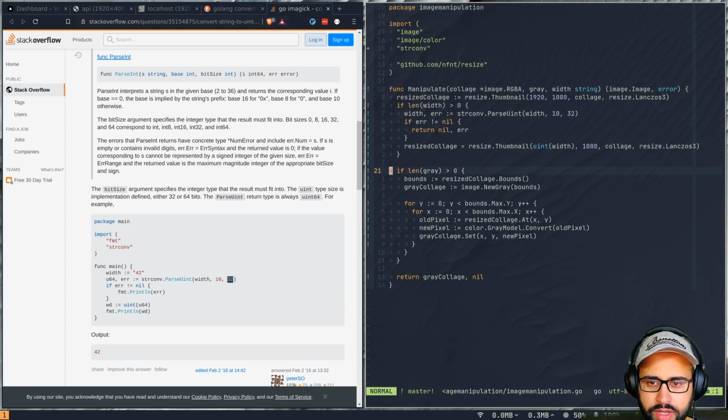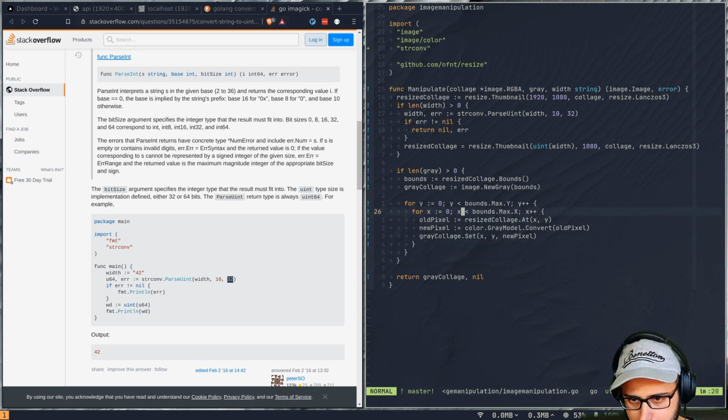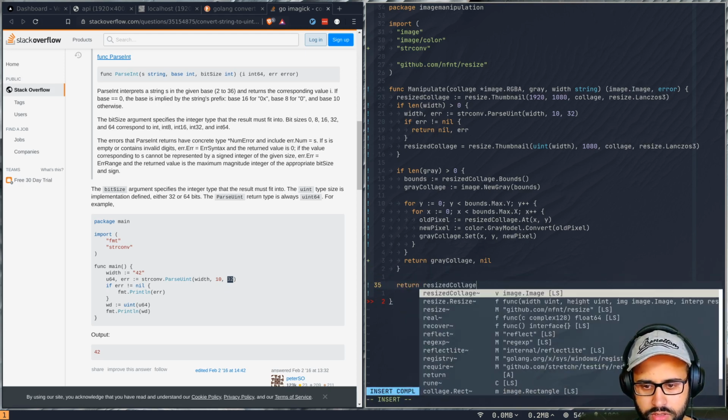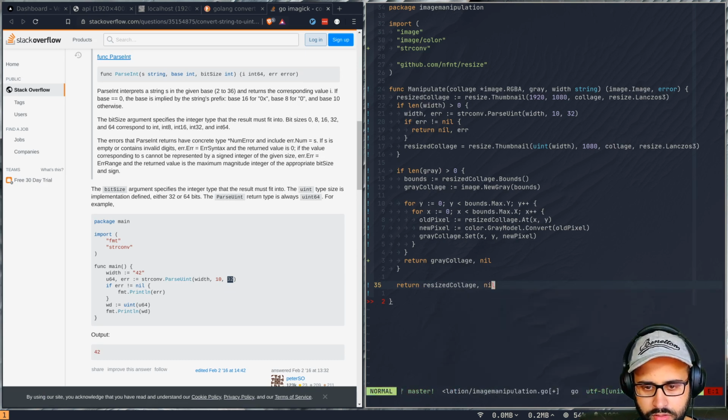So we'll say if gray is greater than 0, just convert it to grayscale, right? That is it. So what we do in that case is we return the gray collage. We create this new image, right? So we return the gray collage. Otherwise we just return resized collage comma nil. This seems right to me.